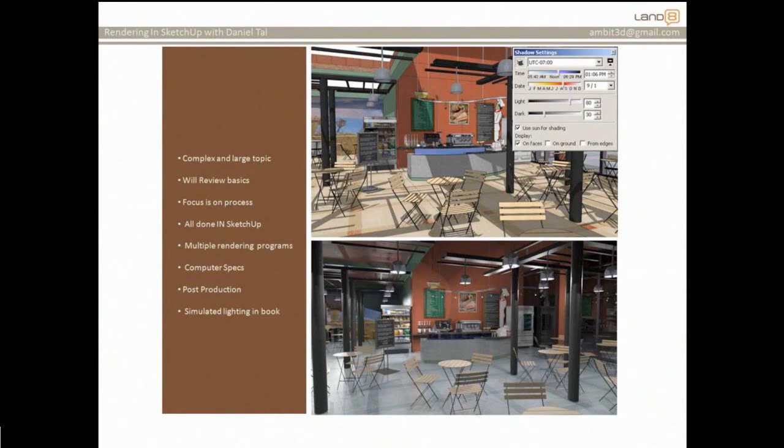That's why the book itself is a reference guide, and I'm not going to mention the book beyond that. But I want to review the basics, and I want to focus on a couple of things. One, my personal take on how I model and how I render is everything needs to be done in SketchUp. And the way that I'm using SketchUp to create these renderings, I can use multiple rendering programs. There's a couple of things that I'm going to try to touch upon at the end, but it's not the focus of this presentation. You can ask, and let's see if we can get to it, but it's computer specs, post-production, what to do with images after they're rendered.